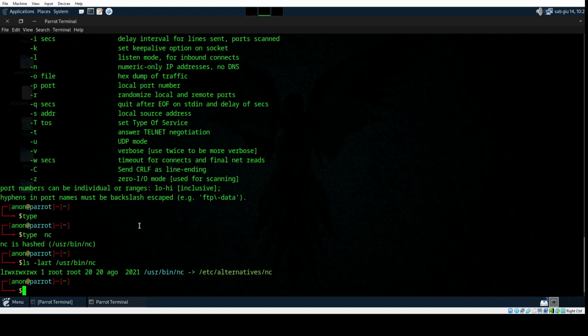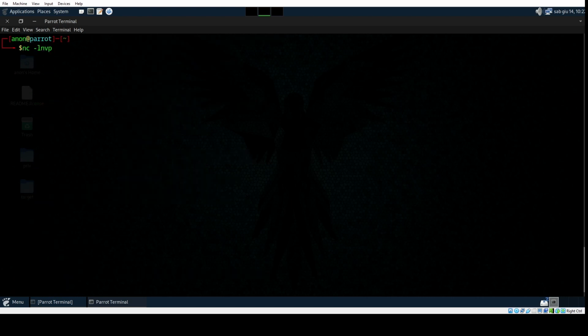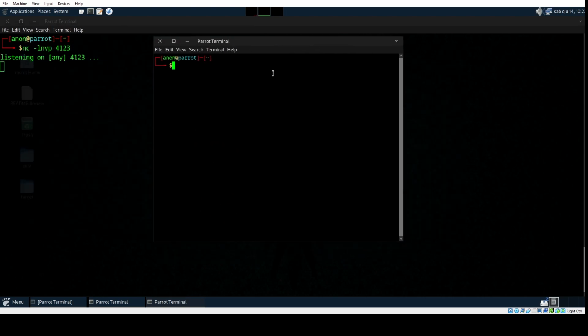So what we can do is try to listen for a connection. Usually the command is this: ncat. We are going to listen, with no DNS resolution. We're going to use verbose and specify the port. In this case, I'm going to listen to all connections on a port, like 5000. Now let's do 4123. Okay, so now I'm going to listen to all the connections on this port.